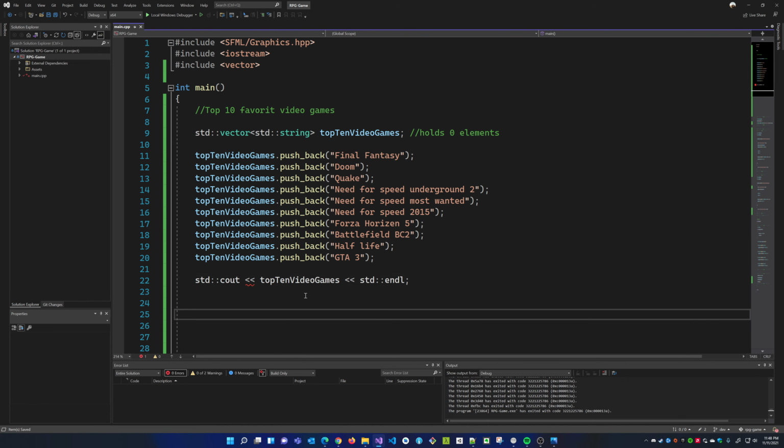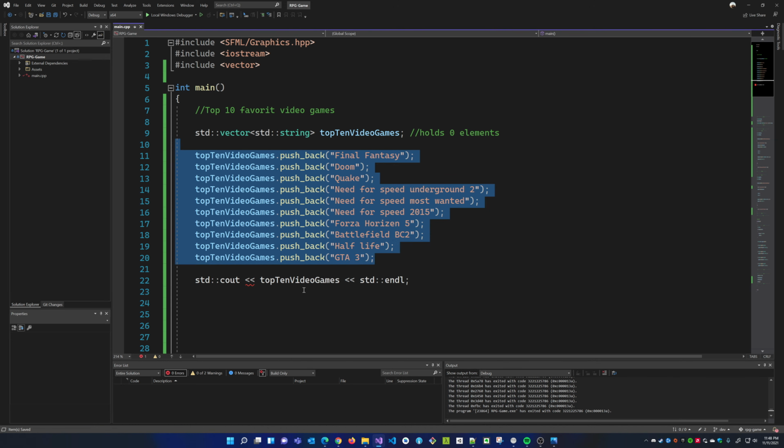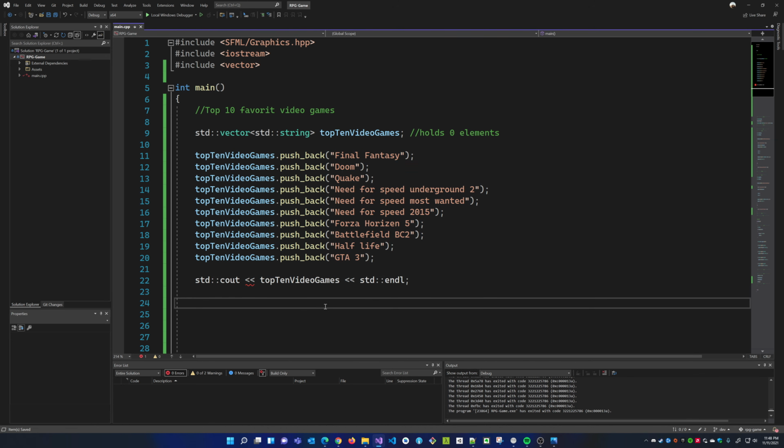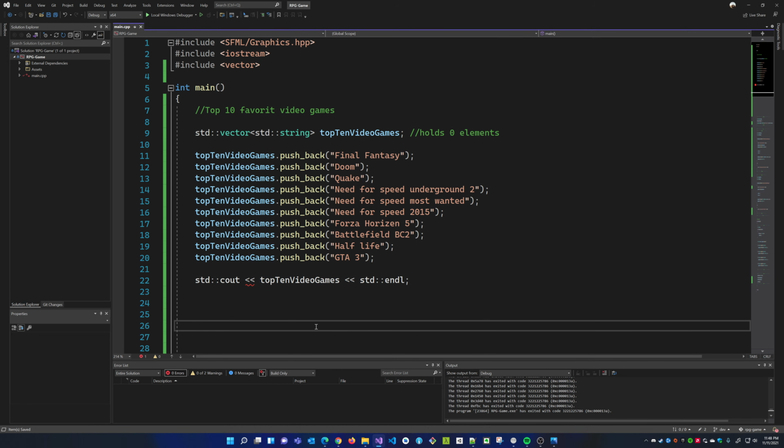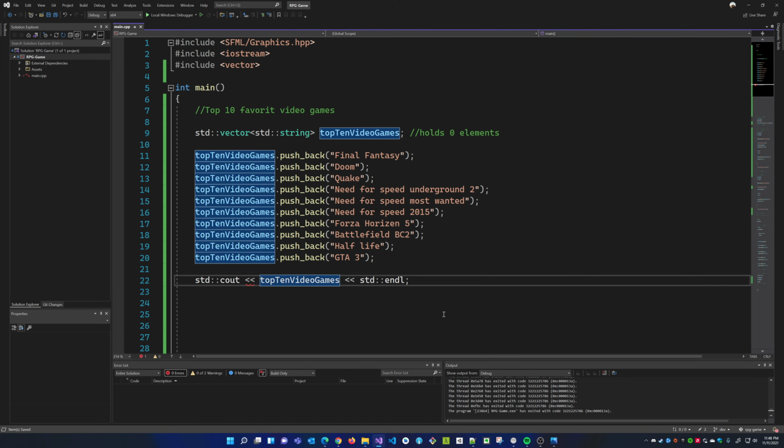But hold on a second. I can't display the entire list. I can't just do this. If I want to print the entire list, I can't just say top 10 video games. That's not going to work because a vector is not printable. I can't just print the entire vector. So how can I print the entire vector? Well, I have to print element by element.